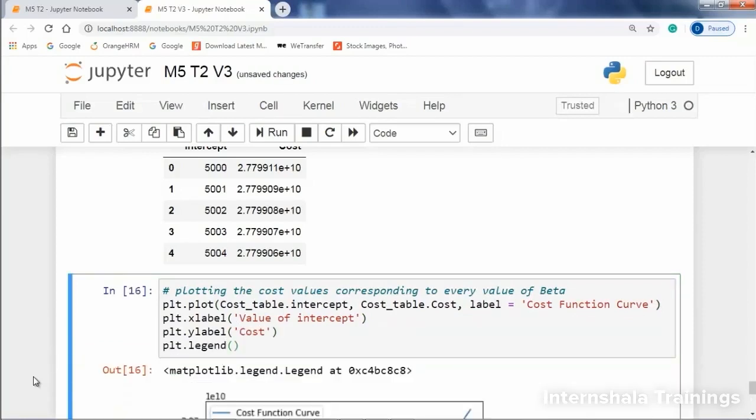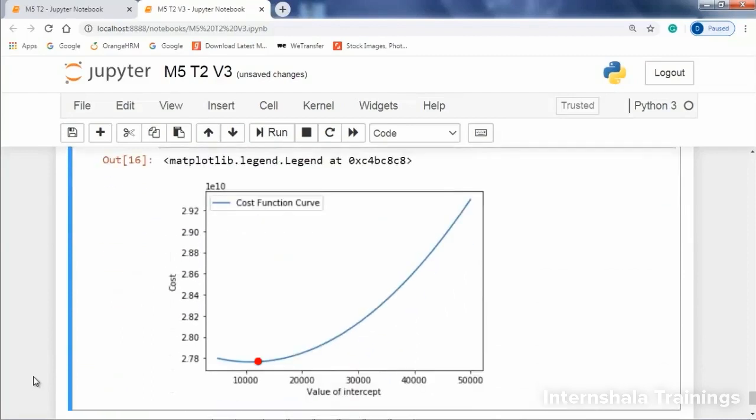Like we did previously, we follow the same procedure as making a cost table for the intercept errors and visualizing it. Looking at this cost function curve for intercept c, we can now find the optimum value of c for which the cost would be minimum, and as per this plot, the optimum intercept value is 10834.